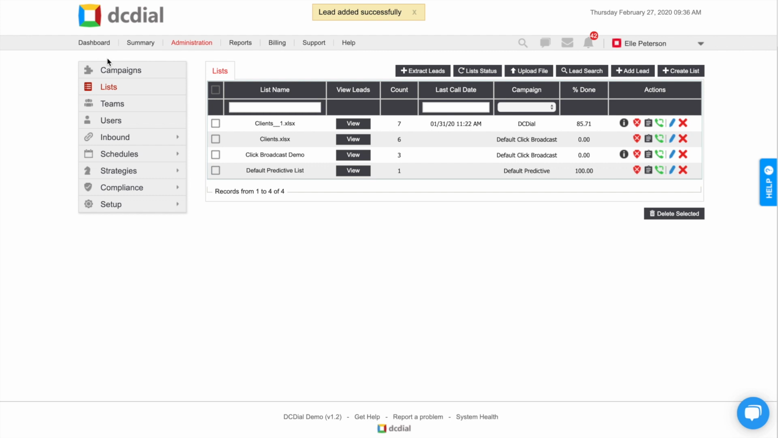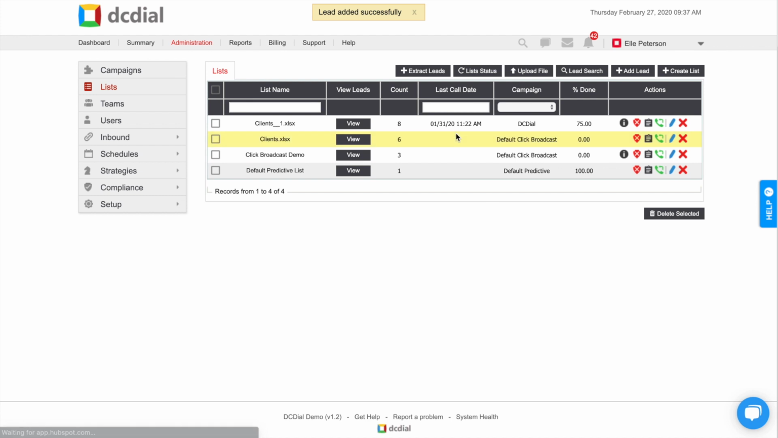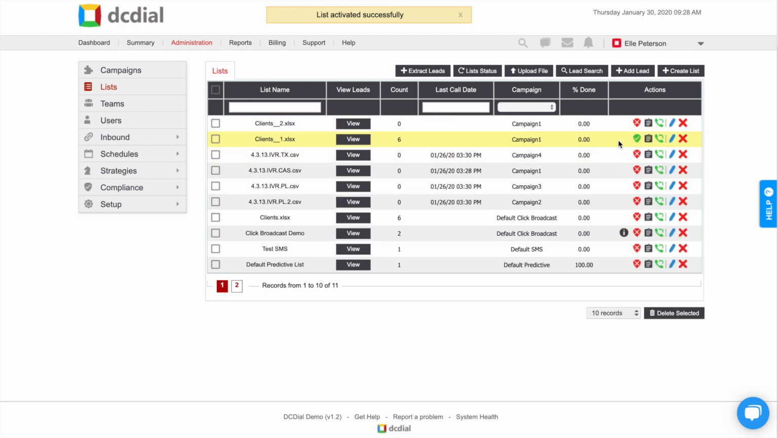You can also enter leads individually by clicking Add Lead. Enter the lead information, and then select which list you want to add the lead to, and then click Create. The lead will be added automatically to the list. You can access further list settings by clicking the blue pencil icon next to the list.